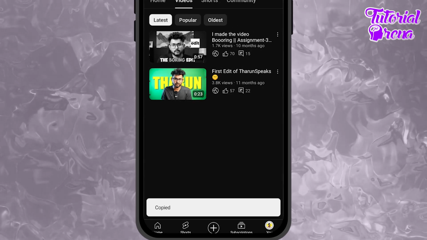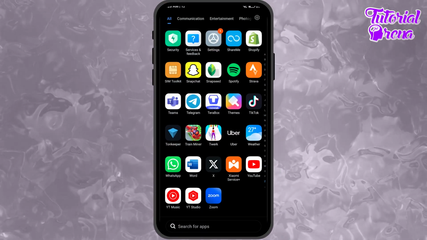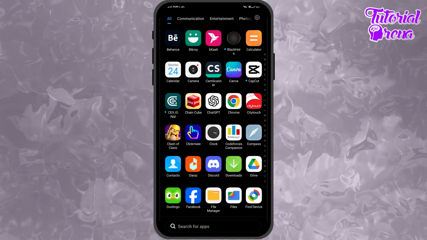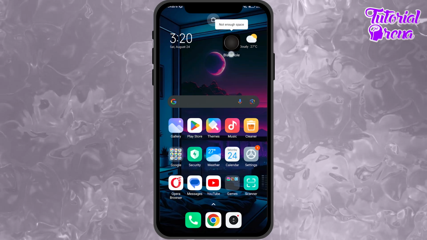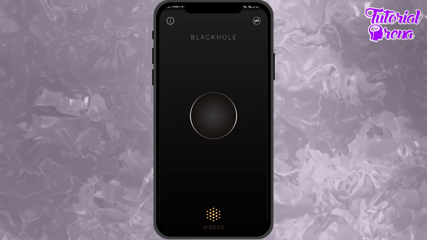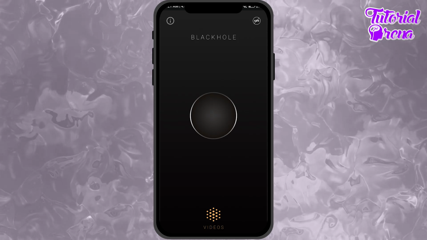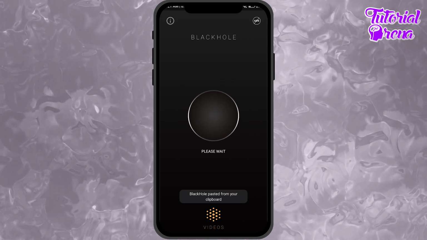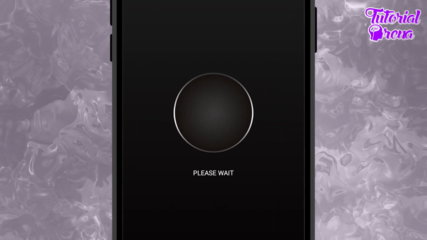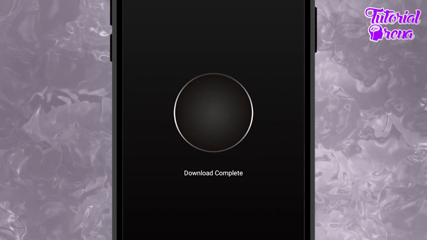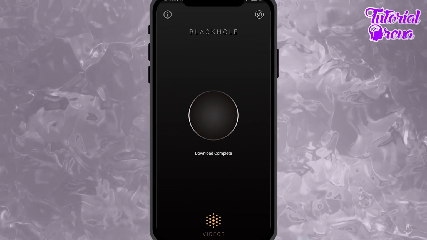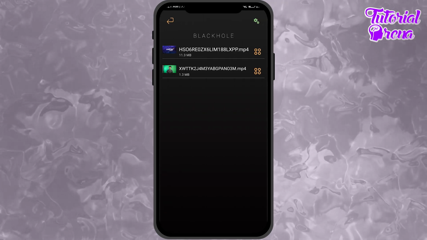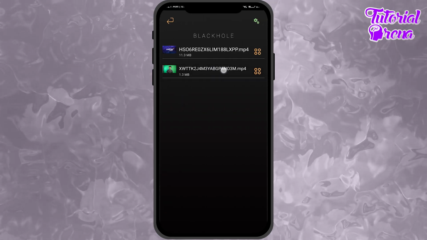Just go with that and then go to the Black Hole application that you have recently downloaded from the Play Store. So here is the Black Hole application, so I will go with that. Tap on that. Now you need to tap on this black hole icon right in front of you. Just tap on this option and you need to now wait for the video. Alright guys, as you can see, the video has been uploaded here. So now from here you need to tap on the videos option, and as you can see, this is my video right over here.